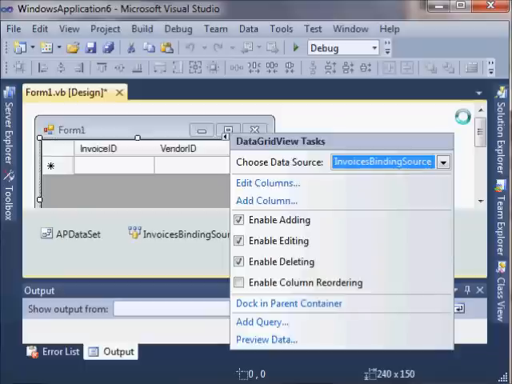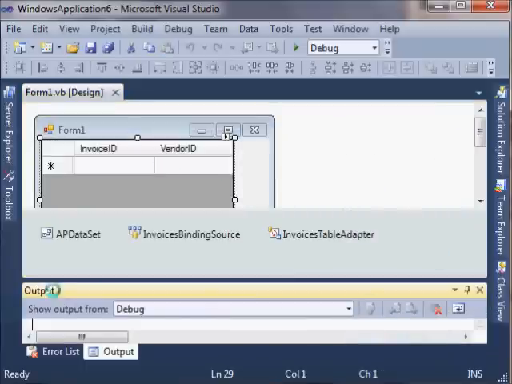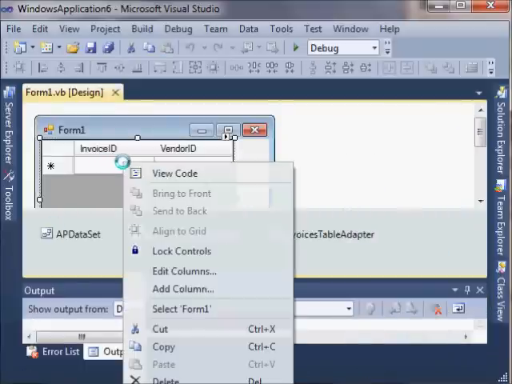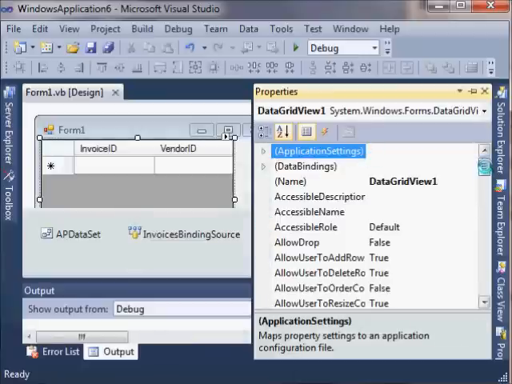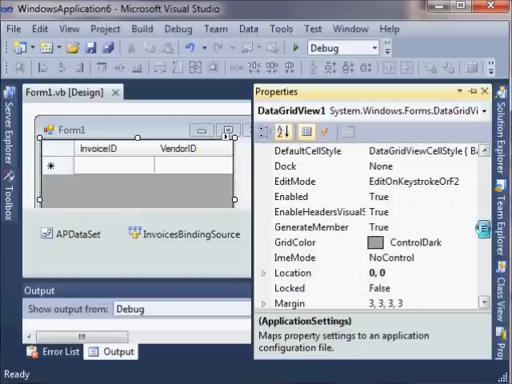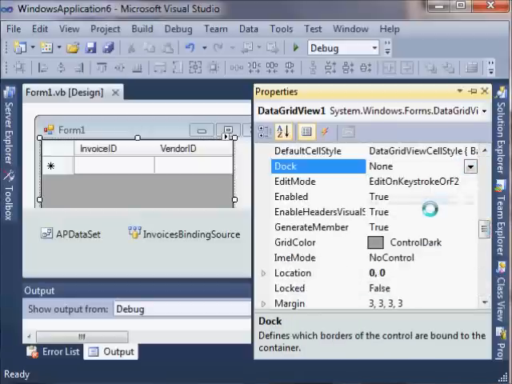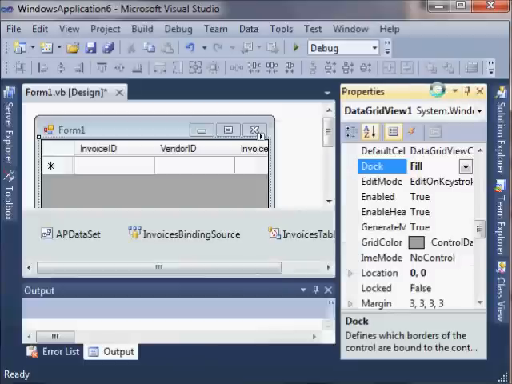You get to choose which table you want in the data grid view. And it looks best if you set the property on this. You can right click and go down to properties. Whenever I add a data grid view, I like to set the dock property to fill. It's going to take up the entire form window, which will look nice.